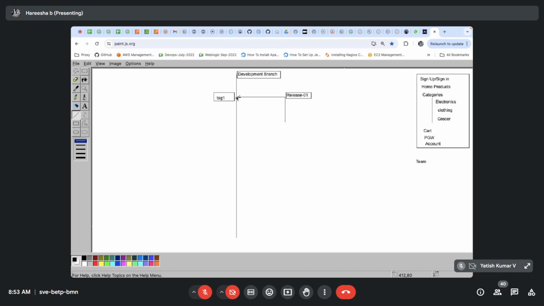But in parallel, development is still going on, right? Your development has not stopped here. Development is still going on, like home products. In parallel, testing is also going on with the release one product, that is the sign up page.